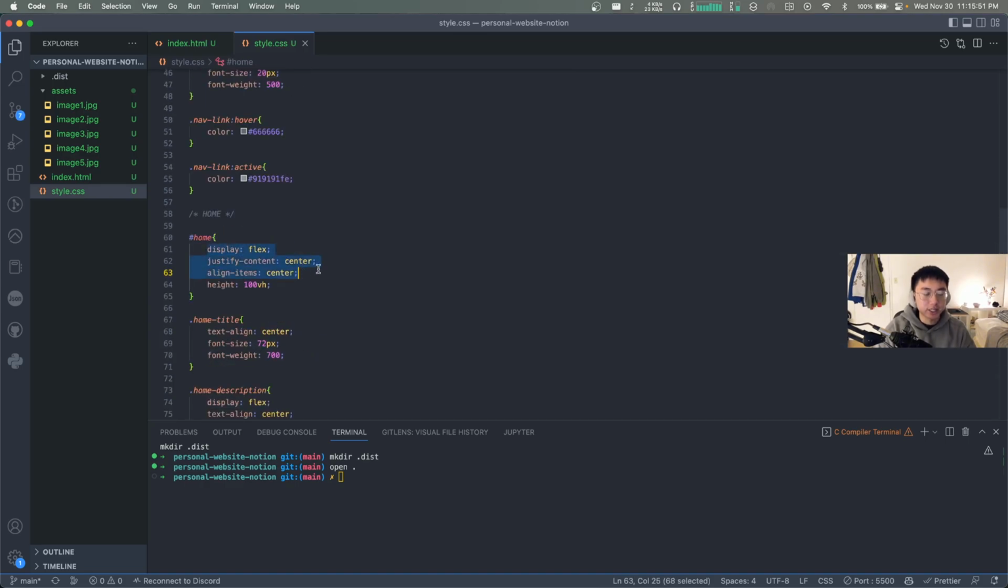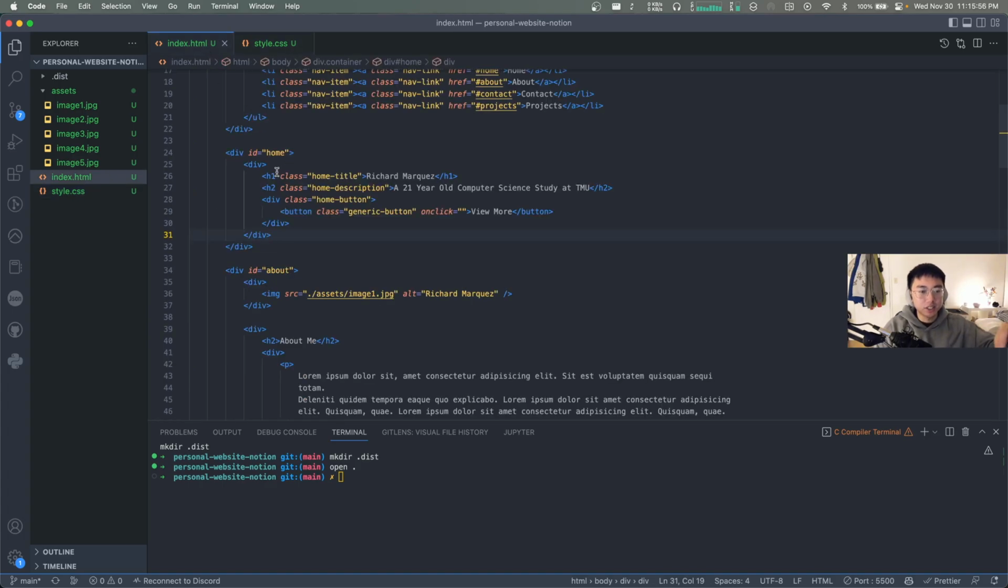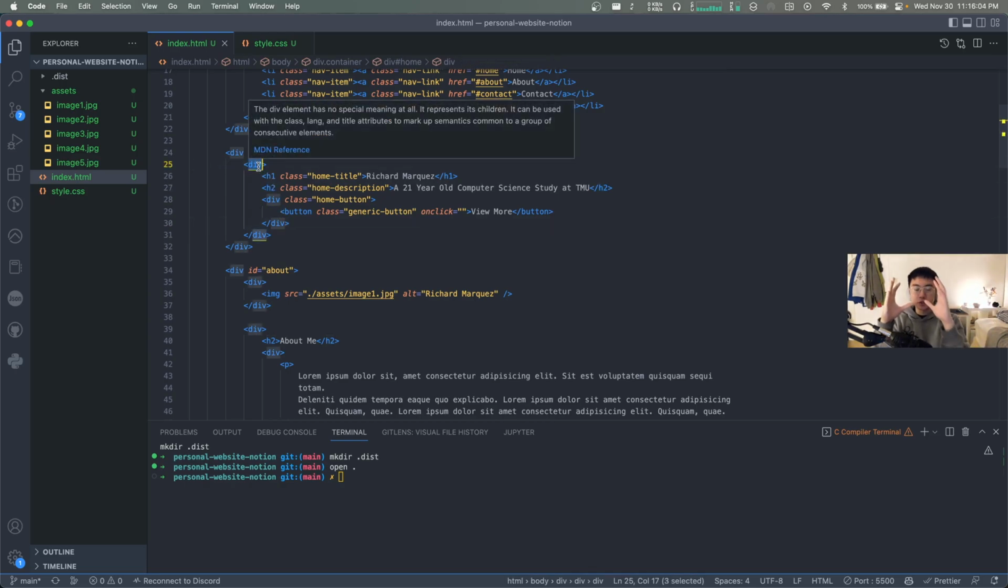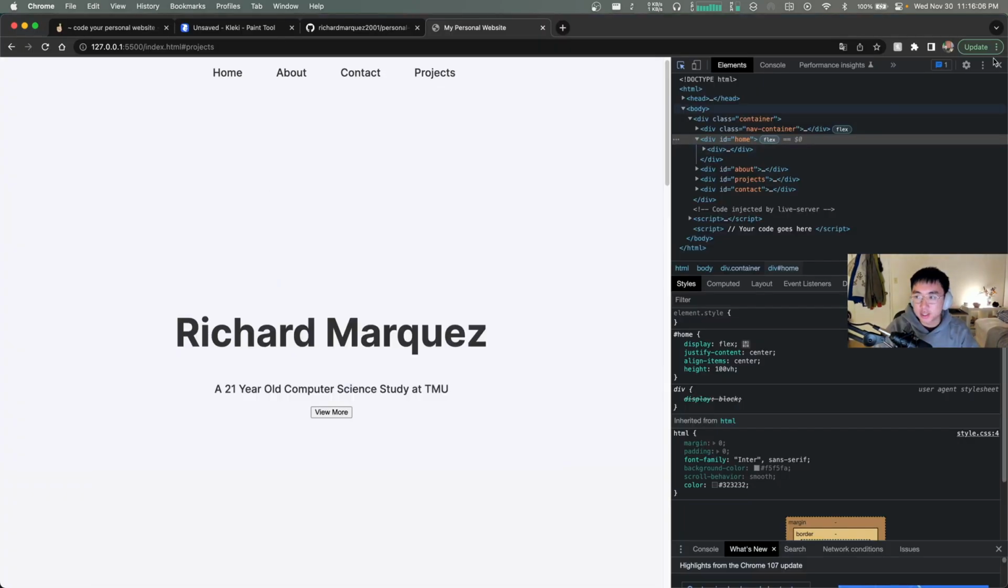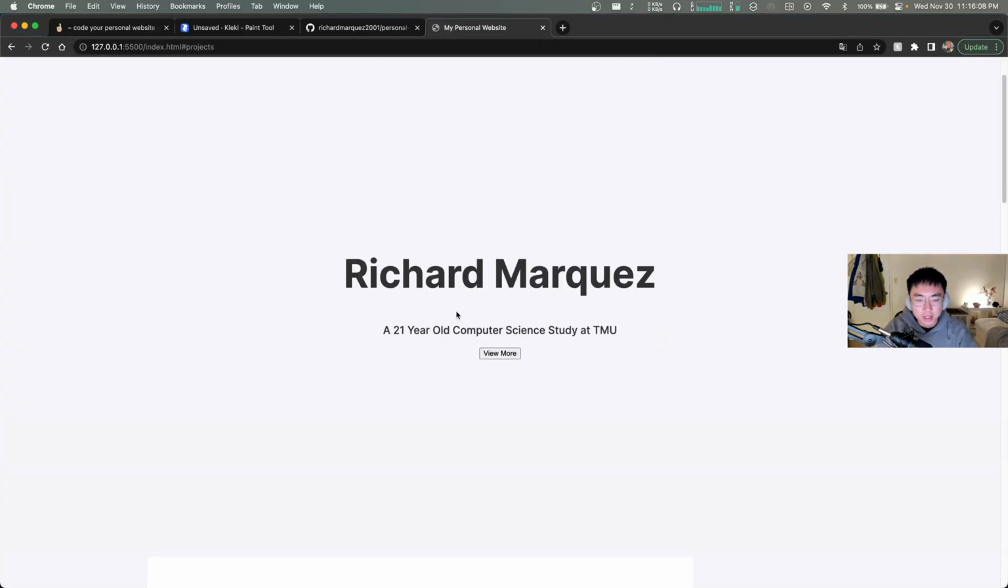So when we run this, basically in home, this is the code that centers the content in the middle. We don't want to center every single thing, or we don't want the flexbox to point to every single thing. We just want it to point to one div, and the div will center everything to the middle. So it'll be something like this. And I think this is pretty good.